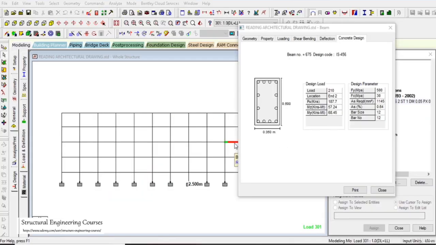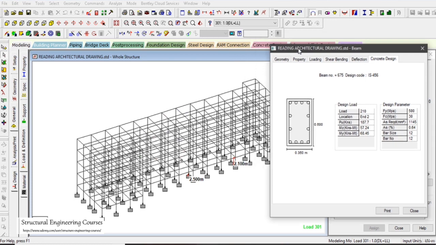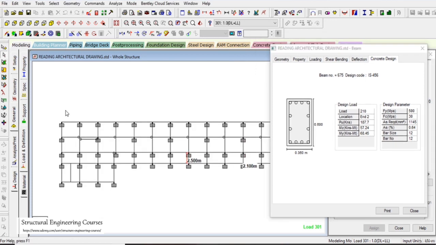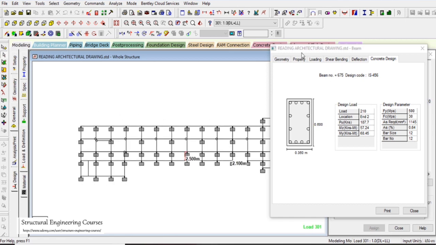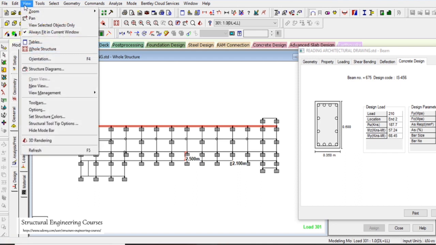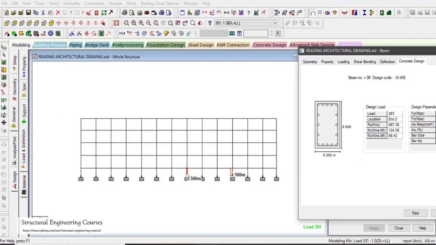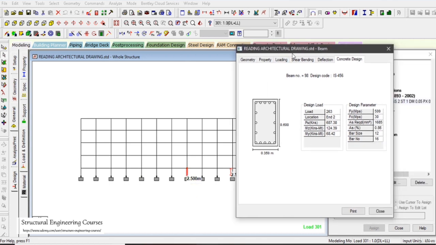In this lecture, we shall learn how we can do the detailing of the columns as well as the beams. First of all, in this lecture, we shall only learn how to detail the columns. Let us pick this particular row here, go to View and Selected Objects Only, and when we double click on this particular column, we can see this window. I've already explained in the previous lecture what all these options mean. I can repeat them in this lecture.